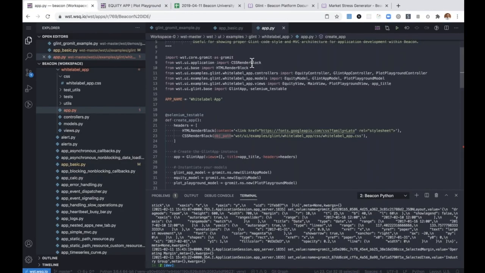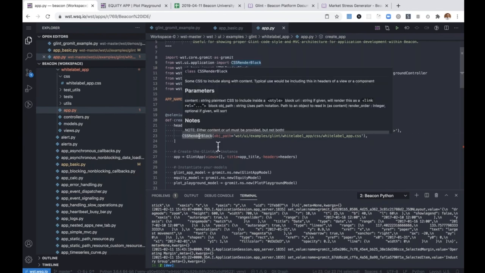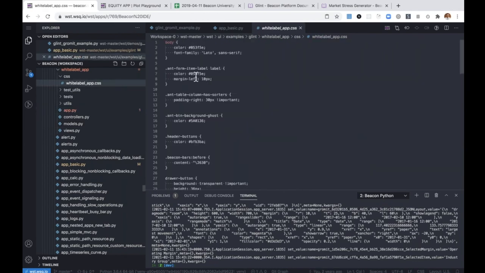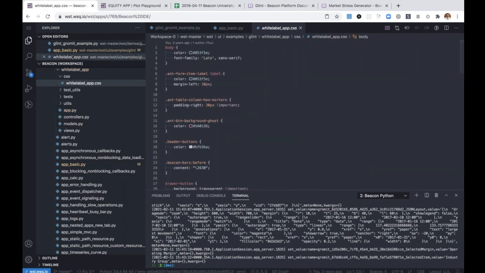So here I have a CSS render block that is instantiated as part of the headers list. And we pass that list of headers to the Glint app constructor. And the CSS render block simply goes and points to an object path. The object path in this case is to this style sheet right here, which is just normal vanilla CSS.